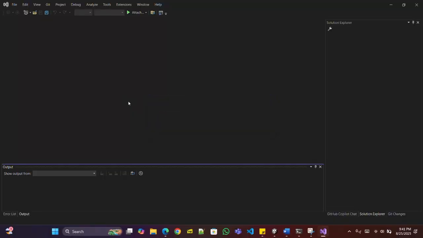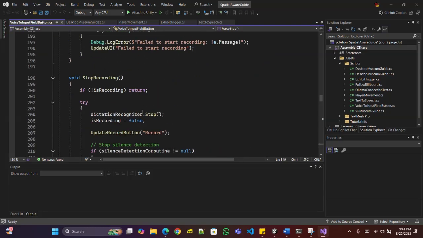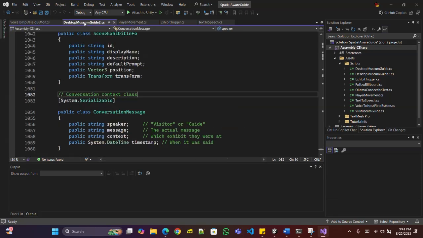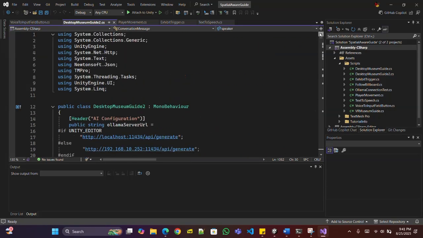So our guide uses 5 Unity scripts. Let's start from the beginning. The voice to input field button. There is a button in the guide, and when you press it, you can speak to the guide via the microphone, and this script does that. The next script is the desktop museum guide script. It's 1060 lines. This is where the guide actually does its thing.